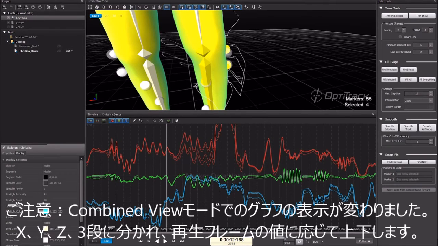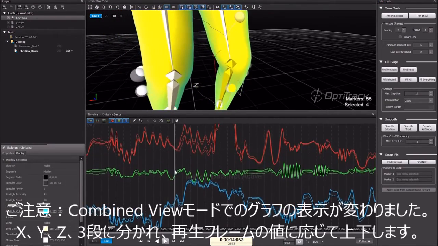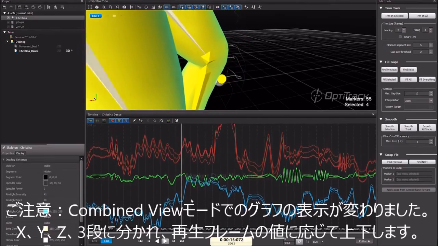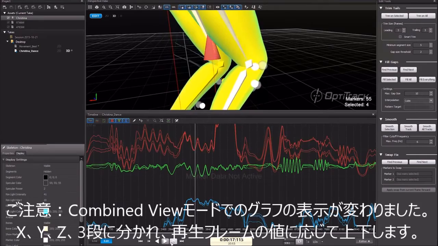It is important to note that we have changed the way that the graphs appear in the combined view mode. It now separates the X, Y, and Z data out into three locations, placing the X, Y, and Z data at the current frame at the intersection of the current time and three horizontal lines.